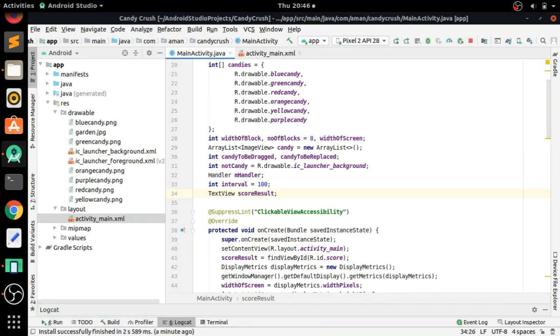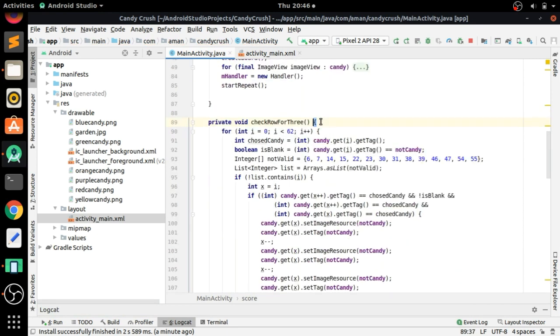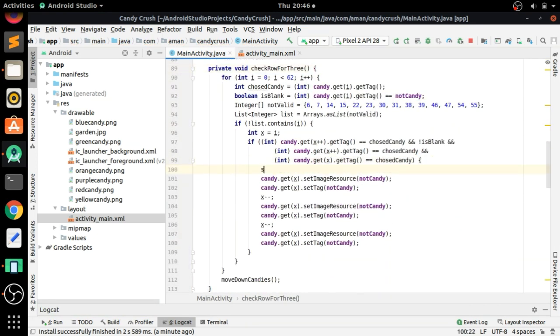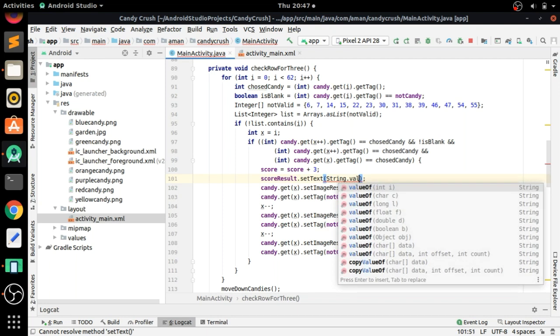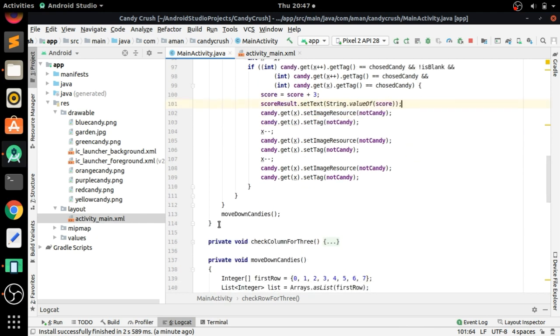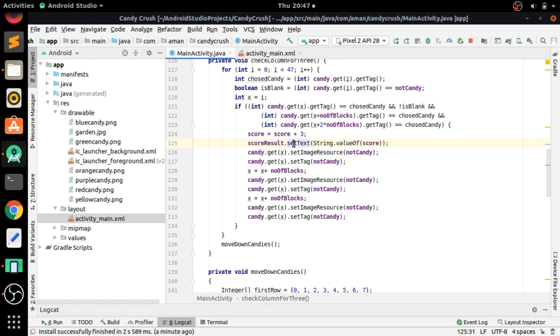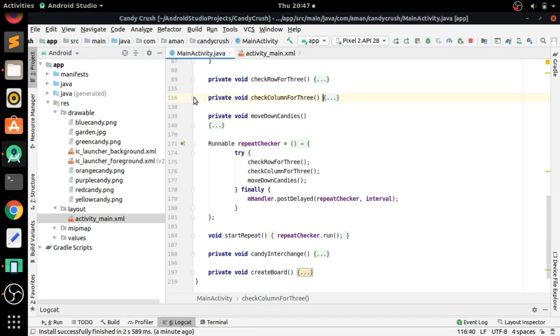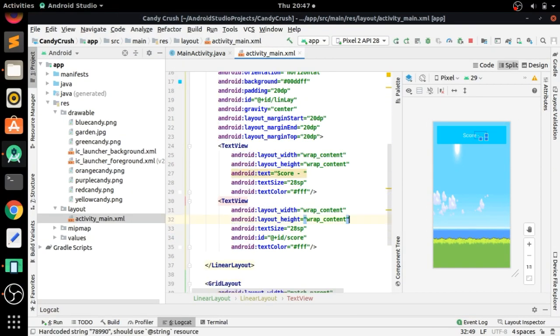Now what I'm going to do is add a score result into our text view, so creating an int type of score, and we will update the score here in the if block, score plus 3, and this will be updated by 3 because we are popping 3 candies. And also we will set the text in scoreResult text view. Just copy these 2 lines of code, and now we will paste them in the column blocks. And now close all this, and now we can remove this text from this text view.